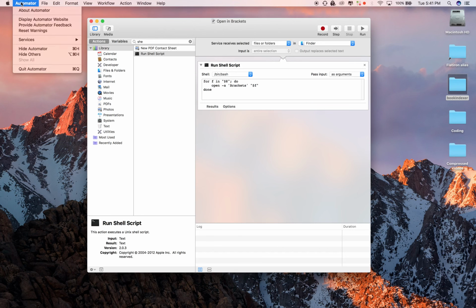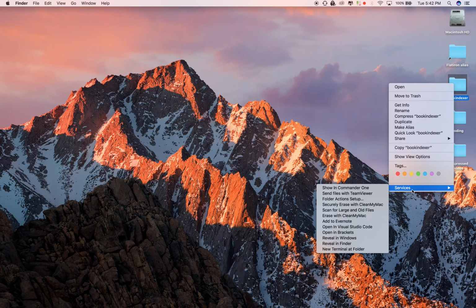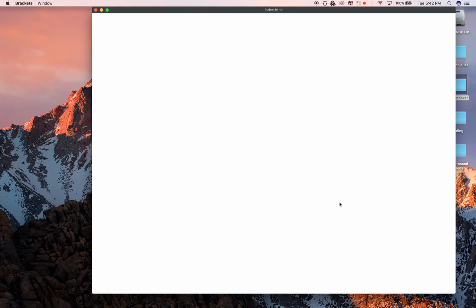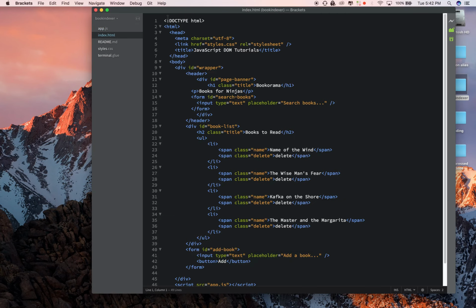Save that. Quit my Automator. Services, Open in Brackets. And there you go. Now you can see that it is now open in Brackets.